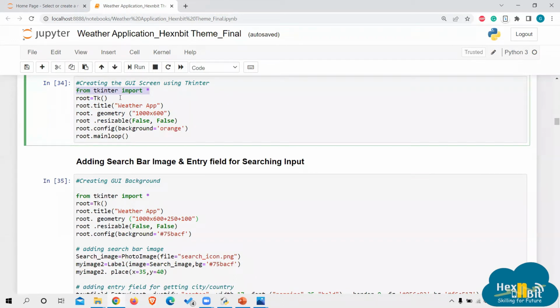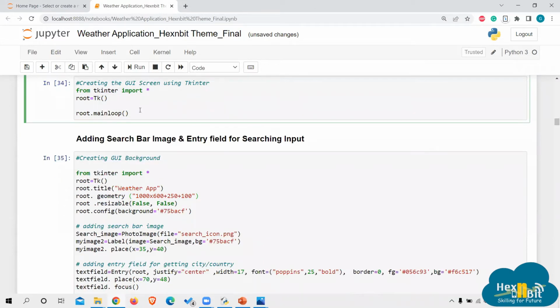Root equals Tk. The moment you write this line, root equals Tk, you are creating the UI screen. The moment you create the object of Tk, your GUI screen is ready. Instead of root, you can write any variable name you want. And let me just showcase it. This is a default screen. This is the code for the default screen.